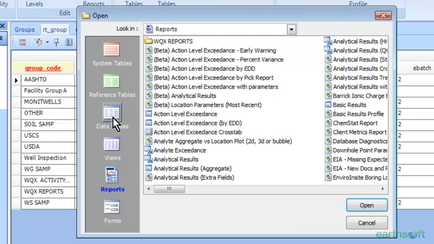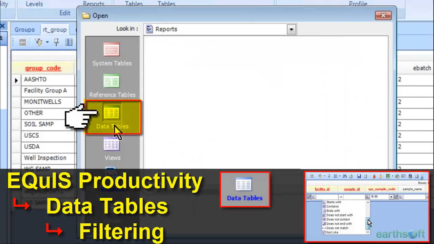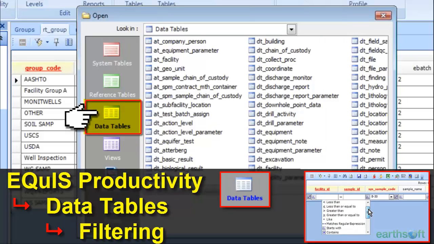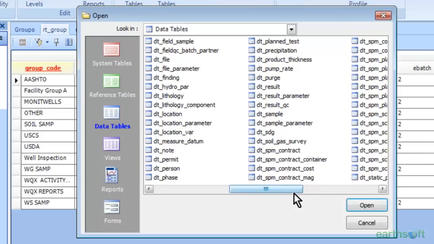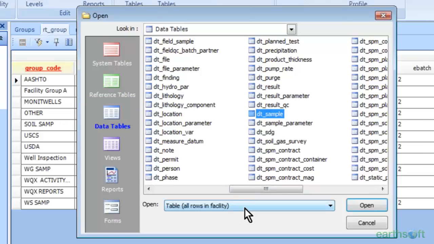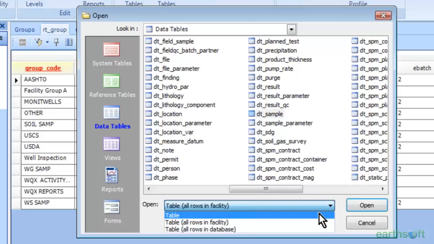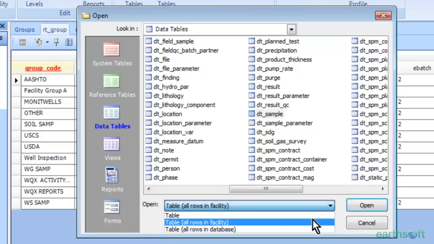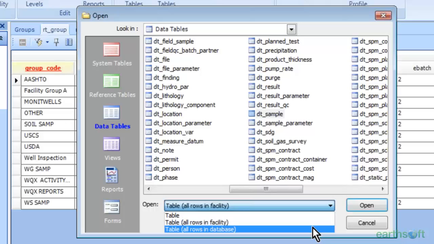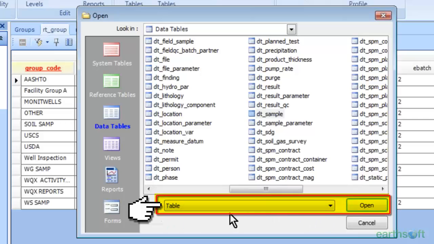Okay, so the last thing I want to talk about with this menu is our data table functionality. Some folks have huge facilities, like over 1 million records for one particular facility, and say GC Sample would have over 1 million records in that facility. When you click on a data table, this little open drop-down menu pops up. If you select Open Table, by default it's all rows in a facility. You can open all rows in a database if you're subscribed or if you have permissions to that database, or you can select this, Open Table.